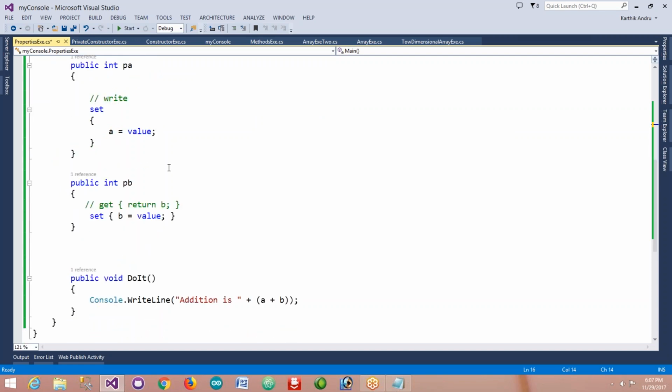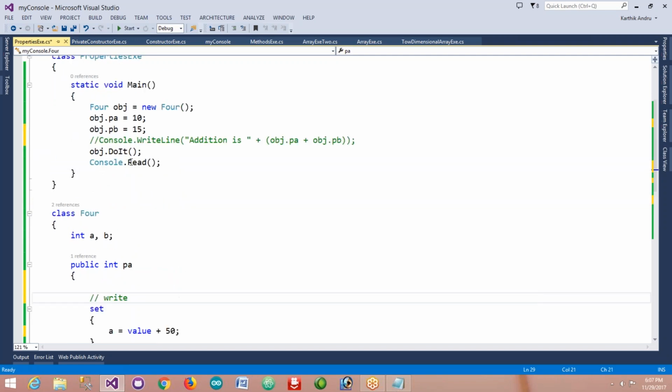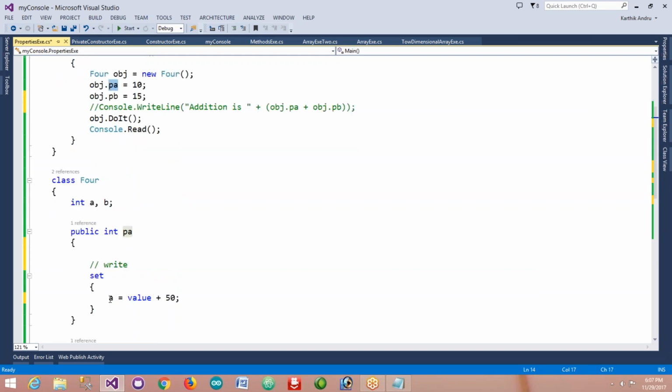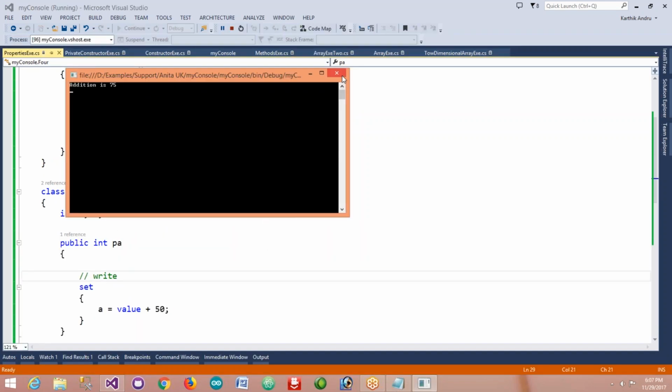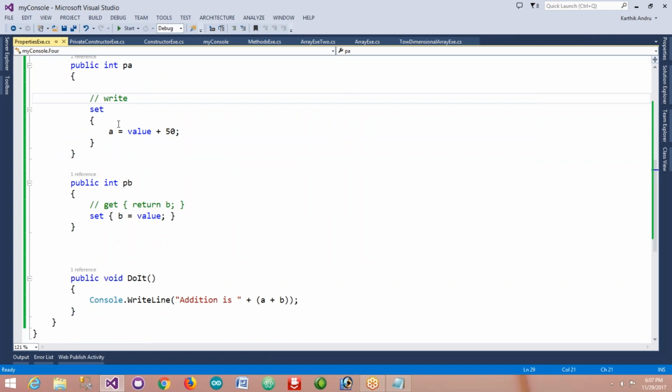Yeah, this is the way of using the property. And here in a method, what you can do, same you can do here, no problem. So what I want to say here, a equal to value, right? So if you want, you can do like this, a equal to value plus something, 50. What it will do, what is the exact value you are passing here? 10. So it will add the 10 plus 50, 60 into the a. So this time 60 plus 15, 75 you get. So here whatever you want you can do, it doesn't matter.